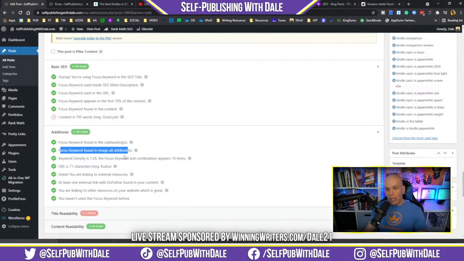There's another way. Keyword density is 1.26. The focus keyword in combination appears 10 times, so that's not too bad. URL is 71 characters long. Great work. You are linking to external resources. See that? At least one external link with do follow found in your content. Awesome. You're linking to other resources on your website, which is great, and you haven't used this focus keyword before.